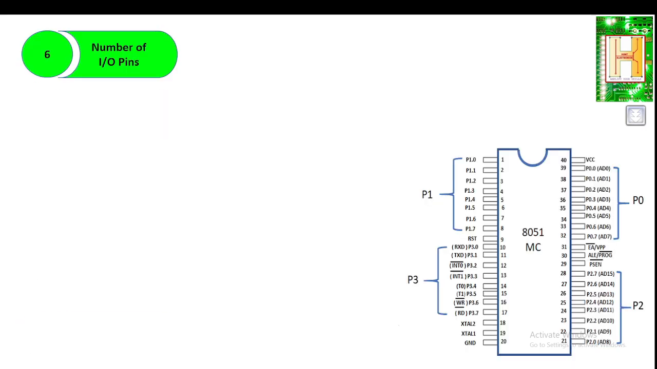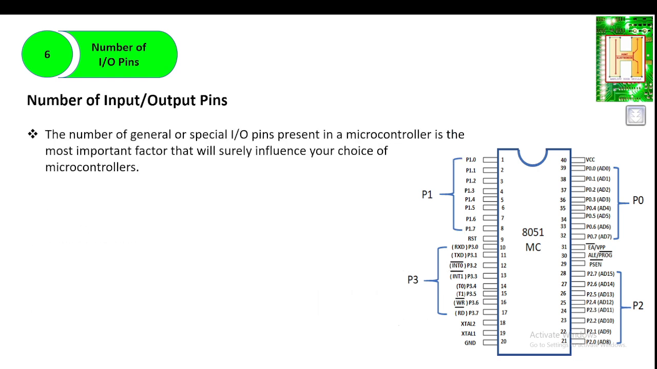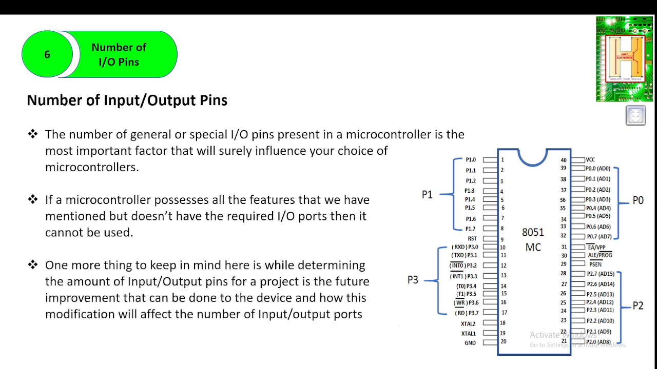The most important is the number of IO pins. The number of IO or general purpose pins present in the microcontroller is the most important factor that will surely influence the choice of the microcontroller. If a microcontroller possesses all the features that we have mentioned but does not have the required IO, then you can't use that microcontroller.